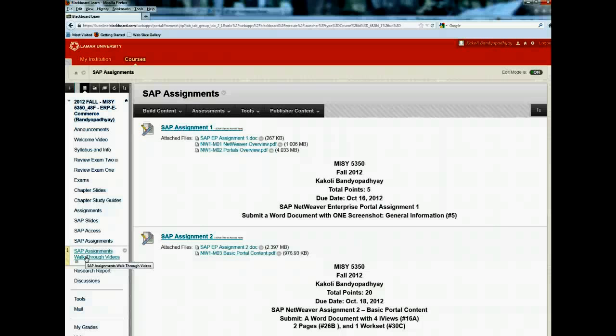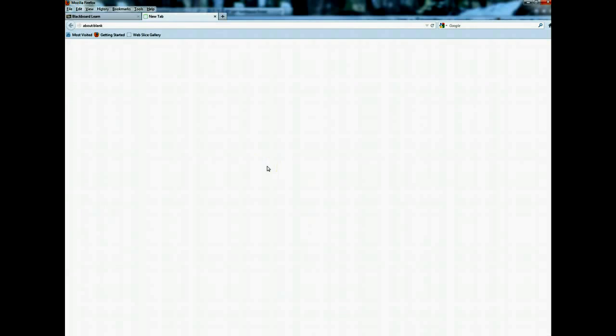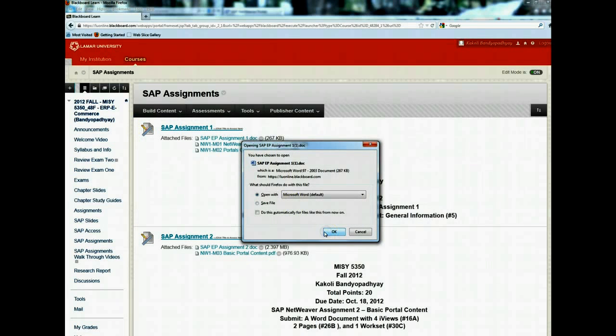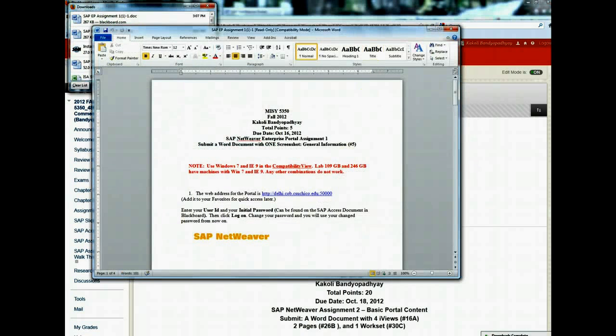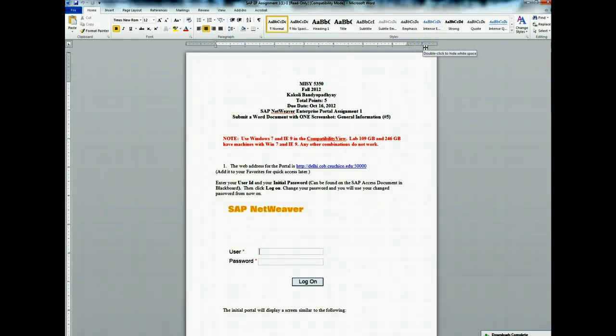Now, if you look into the first assignment, you will see that this assignment is on enterprise portal. You have to log into the portal. I have given you the URL for the enterprise portal, which is here.